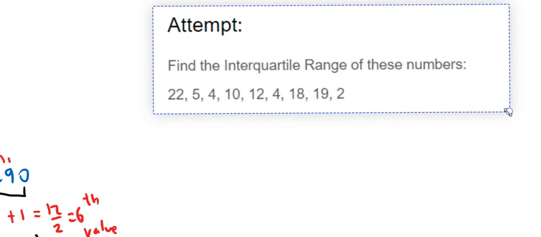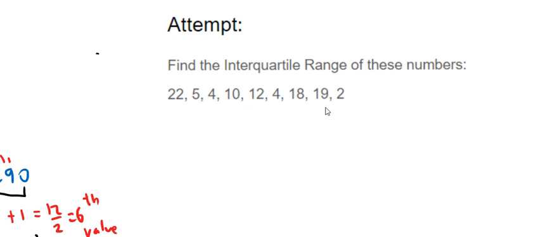So here's another question then. I think there's 9 values here. So if you want, put them in order first, and then find out the median, then find out the lower quartile, find out the upper quartile, and then take them away, and it'll give you the interquartile range. If you want to just try that now, just pause the video and then play it on, and I'll go through the answers.